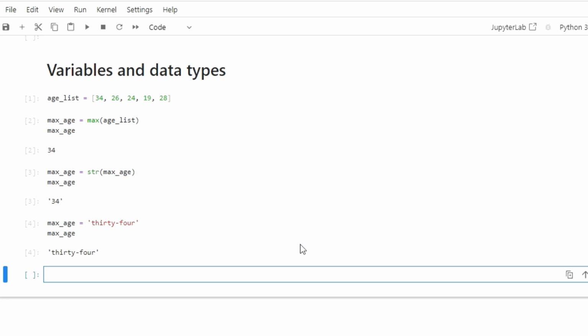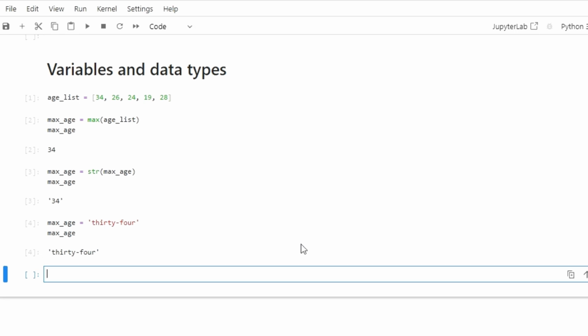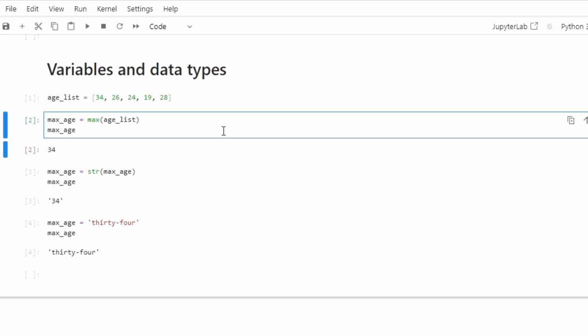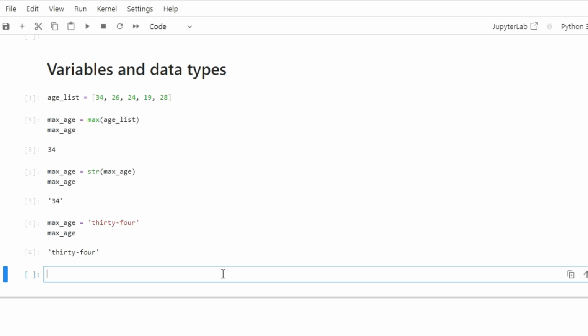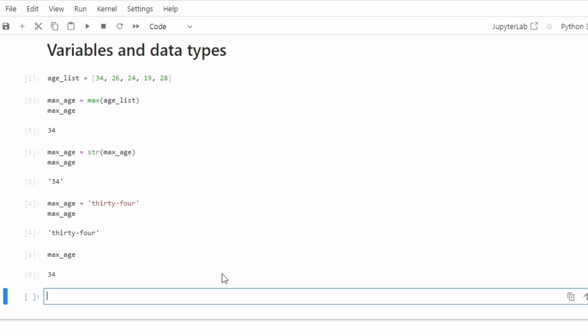The second important thing to be aware of is that the order that you run your cells matters. For example, if I rerun the cell where I first assigned the maxAge variable and then call this variable in a new cell, you'll notice that its value has reverted back to the integer 34. It's no longer the string 34.